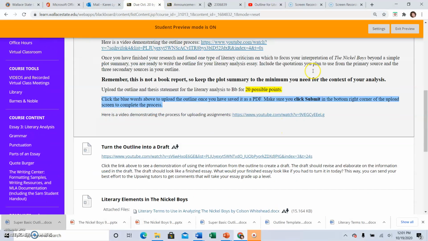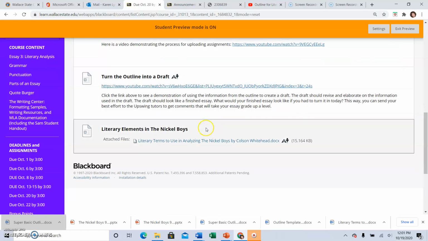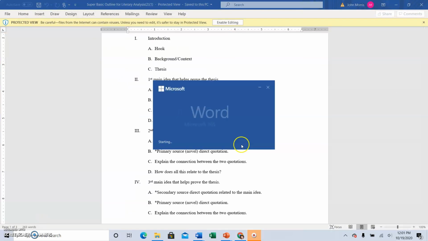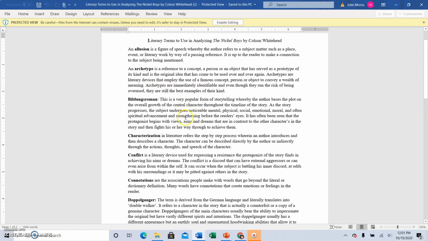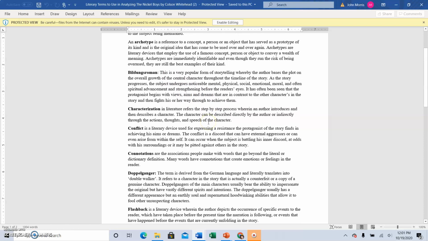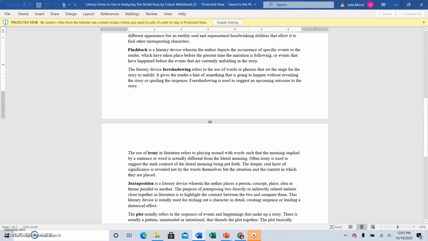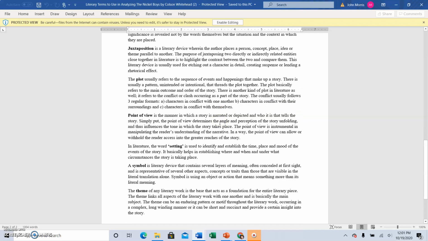So make sure that you read all of the instructions each day. You're going to turn the outline into a draft, and you can see a sample video here. When you're writing the draft, take a look at some of the literary terms you might use to enhance the level of your writing. So print this out or look at it. See if you can use 3 of these words somewhere in your literary analysis. That will really show that you're starting to understand some of the terminology used in English class for analyzing a work of literature.